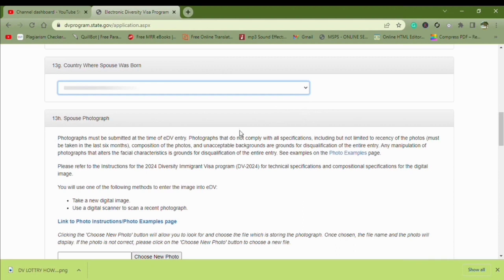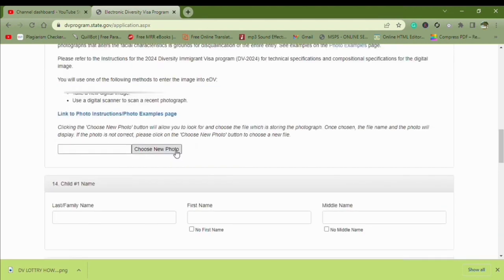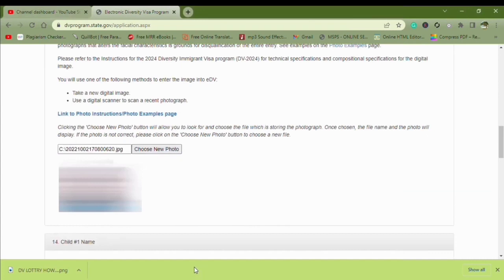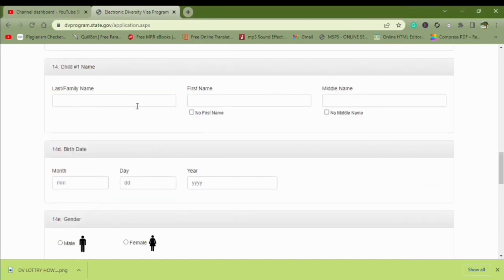Alright, we have gotten to another important aspect of the program, which is selecting the photo of your spouse. The photo is also one of the important documents, so make sure your spouse's photo meets the requirements before you select it. So after filling in for your spouse, you have to move on to your children.